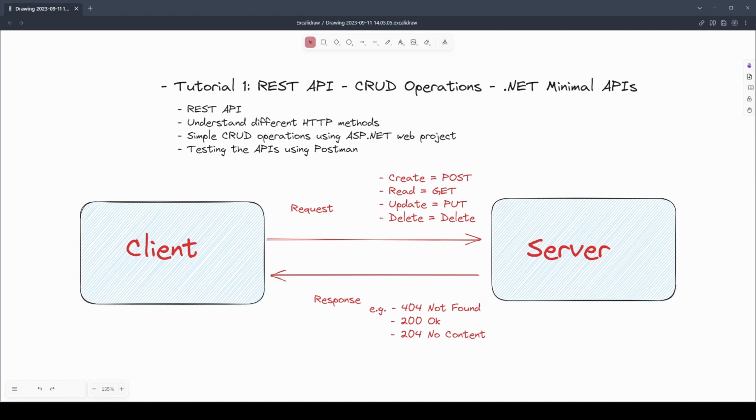Usually, a client would request a server to provide some data or information, and then the server would respond back. The request can be done in multiple ways, but these are the four most common ways of requesting a server. That's why it's called CRUD: Create, read, update, delete.